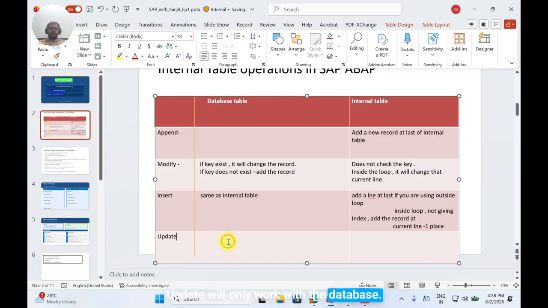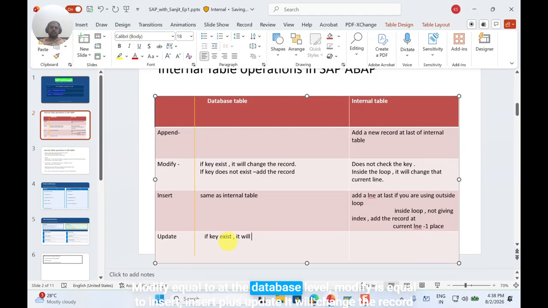Update will only work with the database table. So if the key exists, it will change the record. So it is like half of the modify work. At the database level, modify is equal to insert plus update. It will change the record.